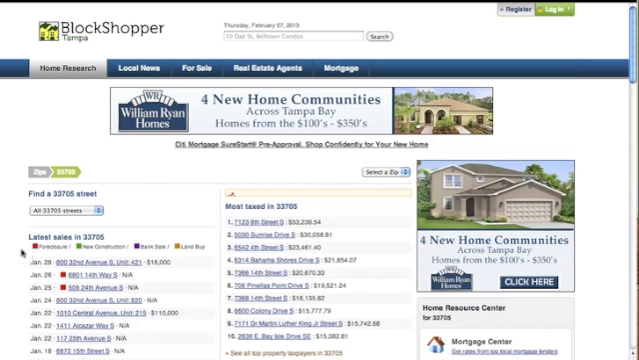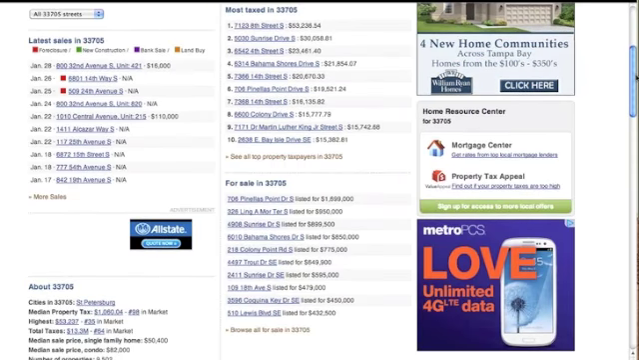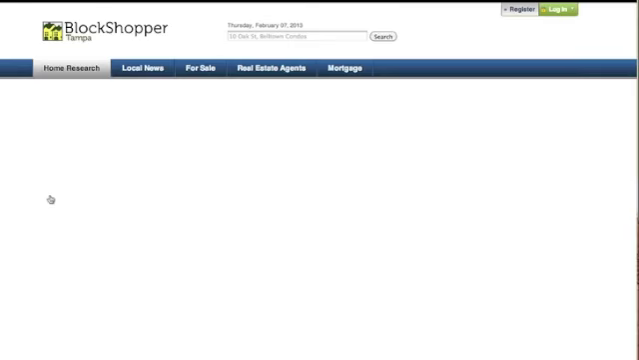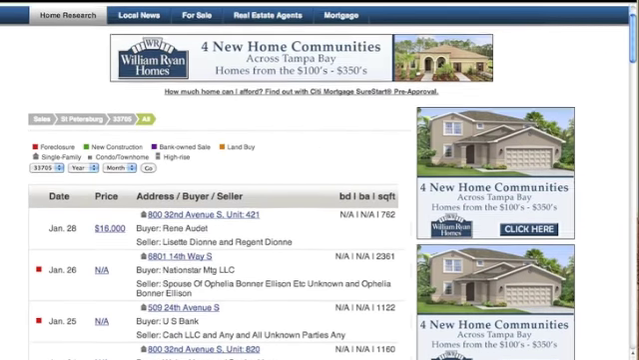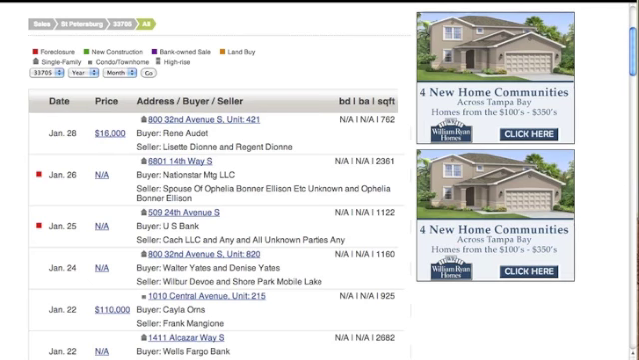That's going to pull up the latest sales in 33705, and you can see there's a little guide here. If there's a red box next to it, that means the house was foreclosed on. Green is new construction, and then purple here is bank sale. So if you click on more sales here, it brings up the recent sales in this zip code. It tells you the date, the price, the address, and then it also gives you the name of the buyer.